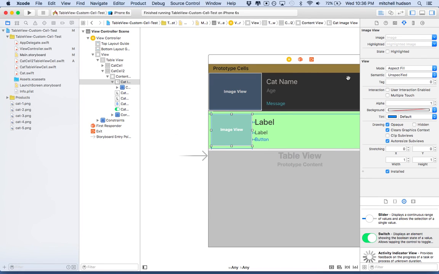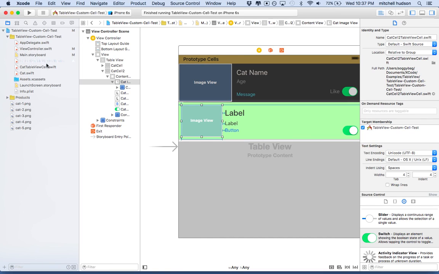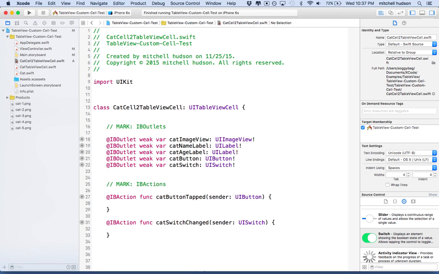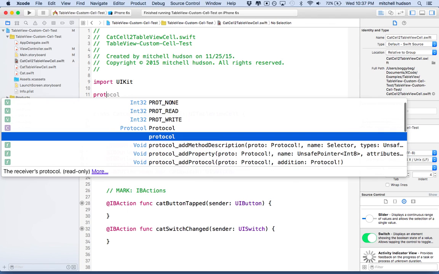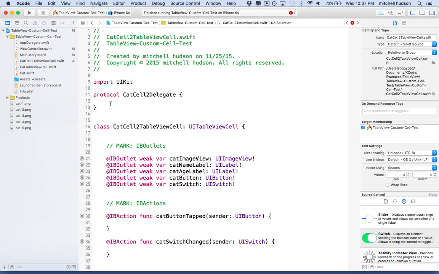And if we want to create actions now, where you click on these buttons here, what we'll do is go into the cat table view cell. I'm back in cat cell number 2, right? That's our custom table view cell. And what I want to do is create a protocol. So I'm going to say protocol cat cell number 2 delegate. I already have a cat cell delegate in the other file, so I got to put the number 2 in there. And then we'll close it with the curly braces like this.